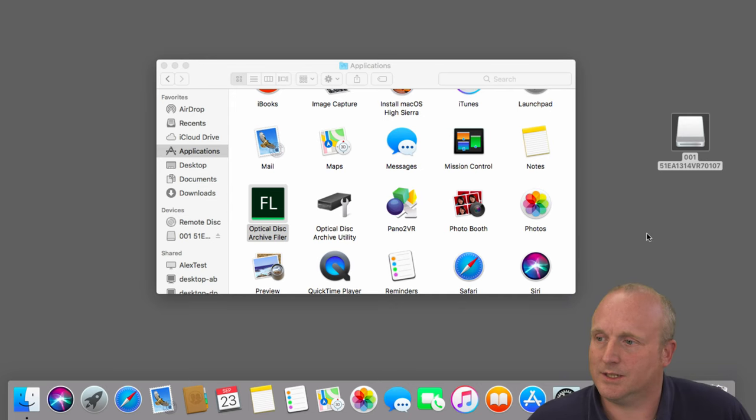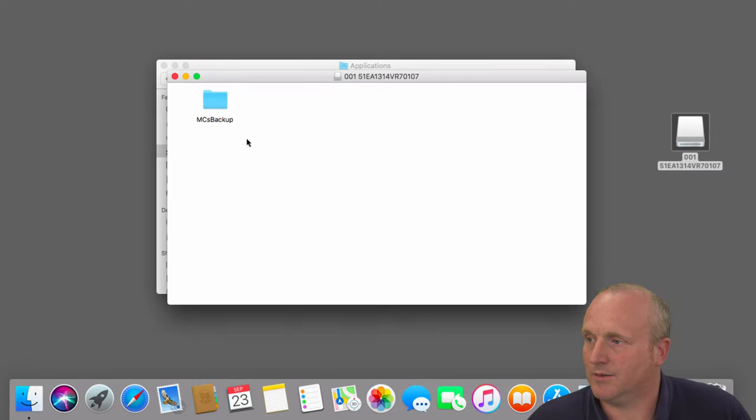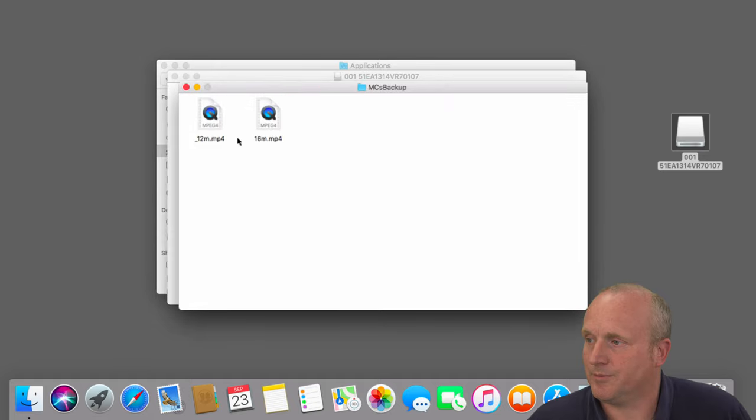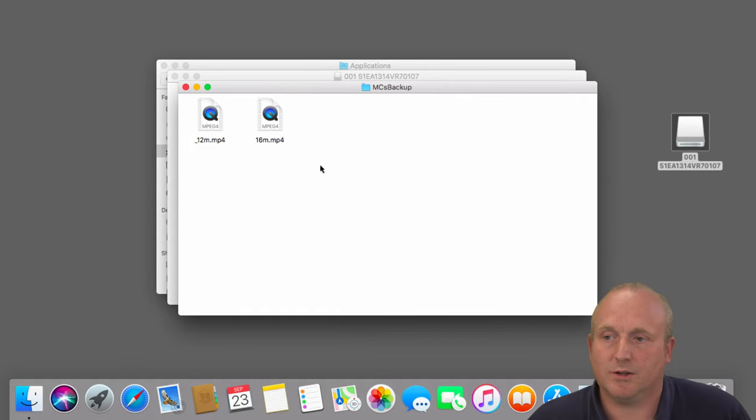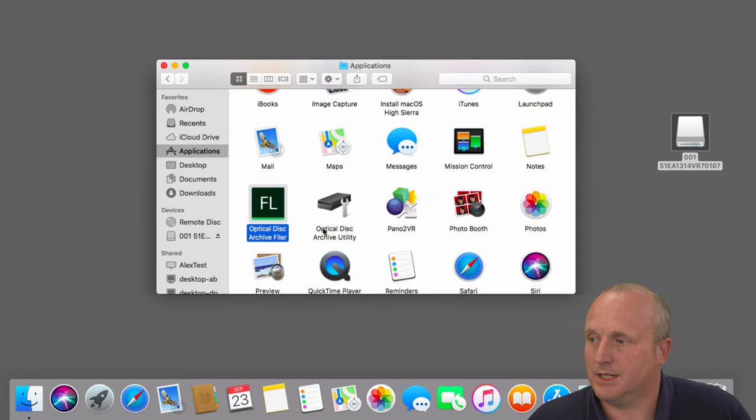Okay, so connected to the Mac here, you can see the ODA cartridge appears on the desktop like any other hard disk or device that's attached to a Mac, and we can browse through. Again, we can see the folder here. If I browse into the folder, you can see we've got a couple of video files that are written there. And like on the PC and Linux, we've got the optical file utility and the optical disk archive utility.